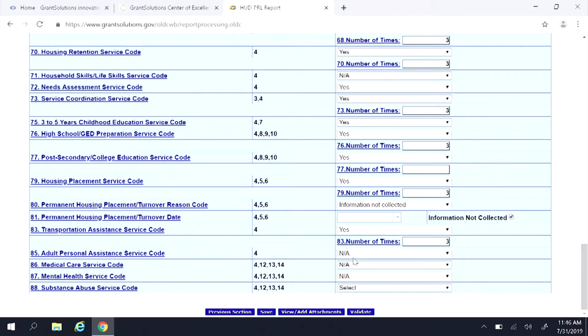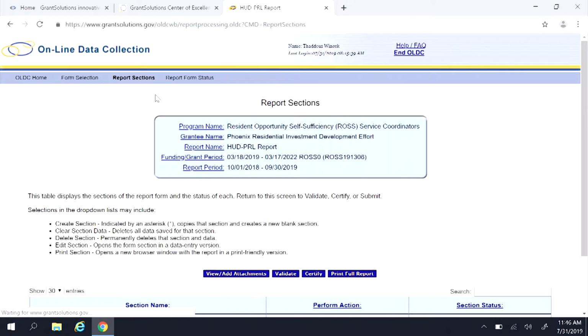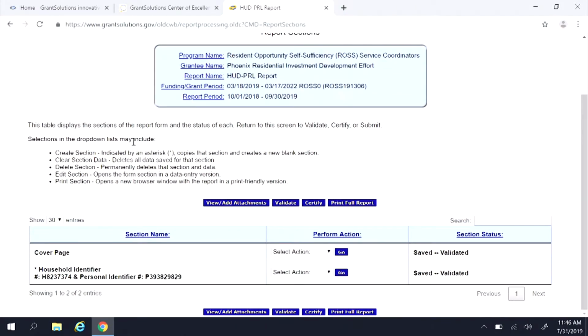Now let me see if I go back to report section. Essentially what will happen if this is not showing me, so it's validated, I guess I did it correctly. Did I miss something? Essentially, if you miss something, it typically says error message for, let's say, number 42.